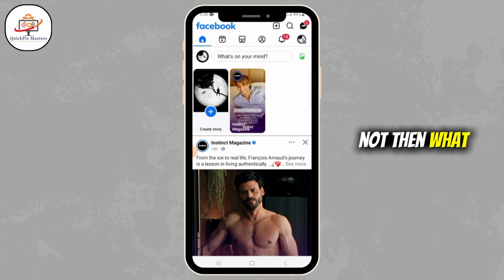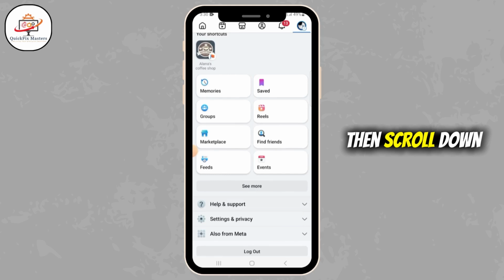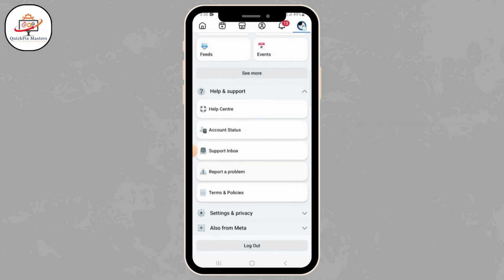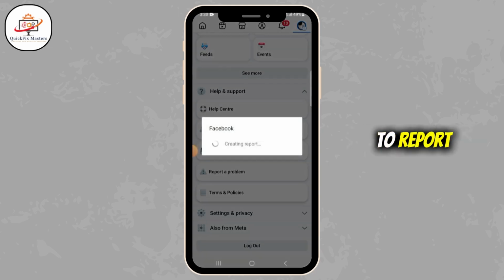If it is not, then what you want to do is tap on the three lines at the top right corner, then scroll down and tap on help and support. Now tap report a problem. Tap on continue to report.